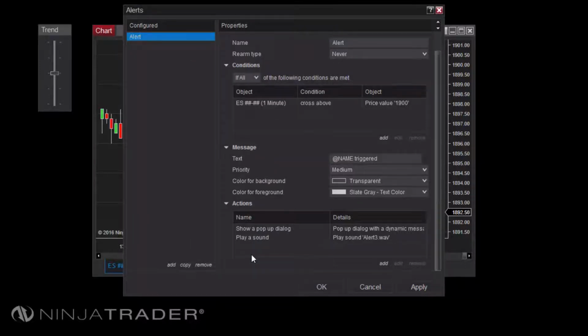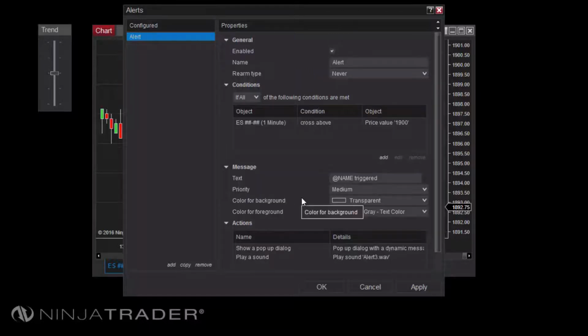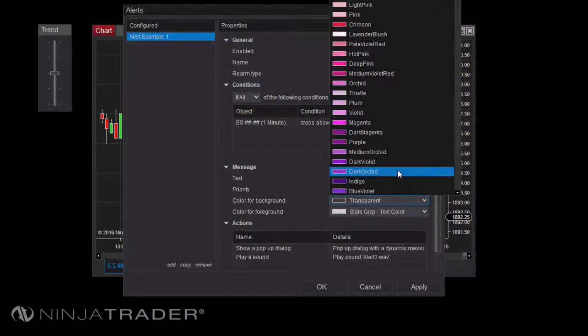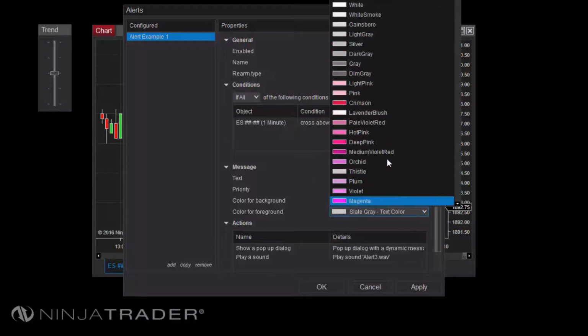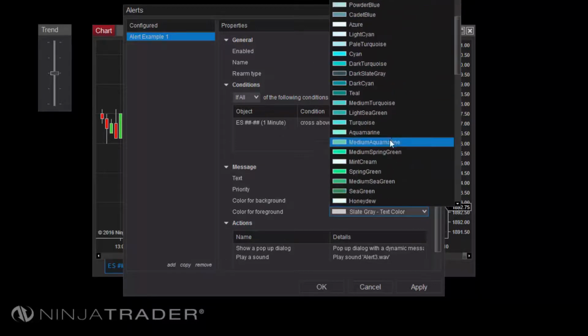Now that we have set up the conditions and actions, we will take a look at the general properties available to further customize the alert. We will first ensure the alert is enabled and then change the name to Alert Example 1. In the Message field, we will customize our message to add a bit of excitement, and then we'll change the priority to high. Lastly, we will change the background and foreground colors, and we will see the effect of this change in the alerts log in a few moments.